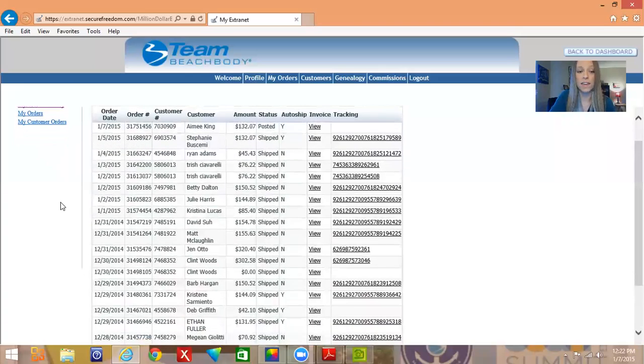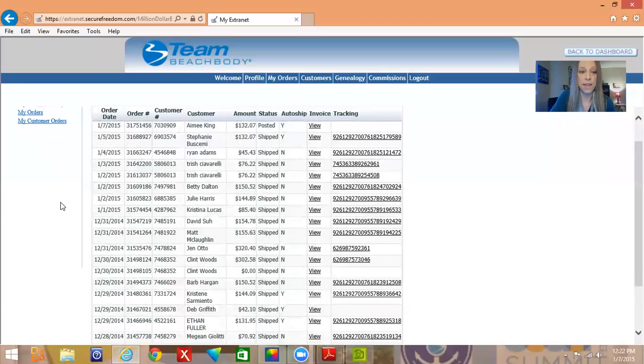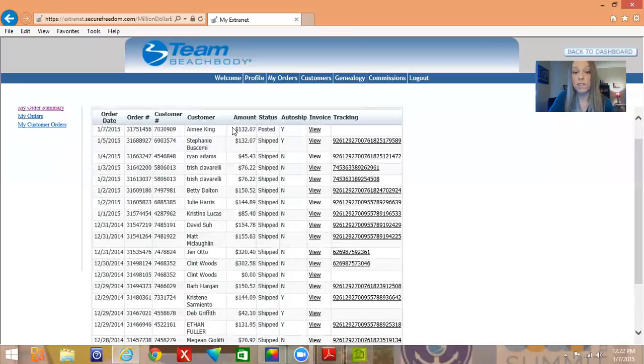What you're going to find here, in a really easy to understand manner, is the date that the order came in. You're going to see the order number, so if your customer has any issues or problems or needs to call, and you need to provide that to them, it's right there. The customer number, so each customer is assigned a number when they enroll with Team Beachbody. You're going to see the customer name, the amount of their order, and if it was placed on auto ship, which means it's a reoccurring order.